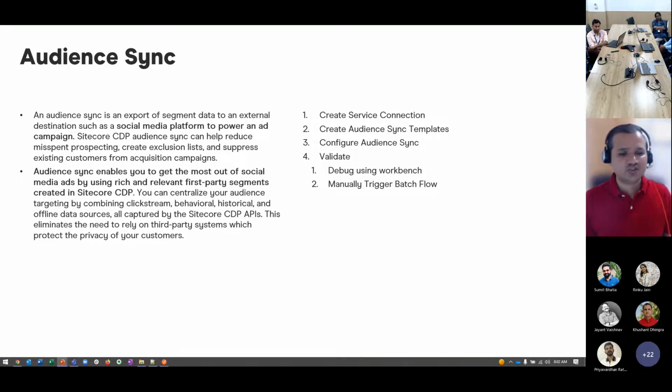Audiencing enables you to get the most out of social media ads by using rich and relevant first-party segments created from data inside Sitecore CDP. That's also a very important topic, because all this data is first-party data, what you got, and if you use that, that's more relevant data to the end users.